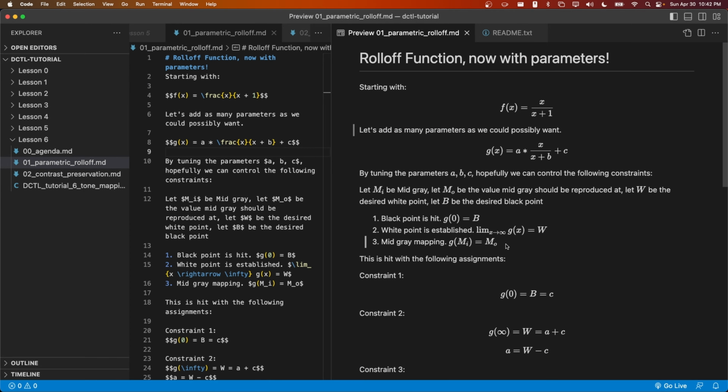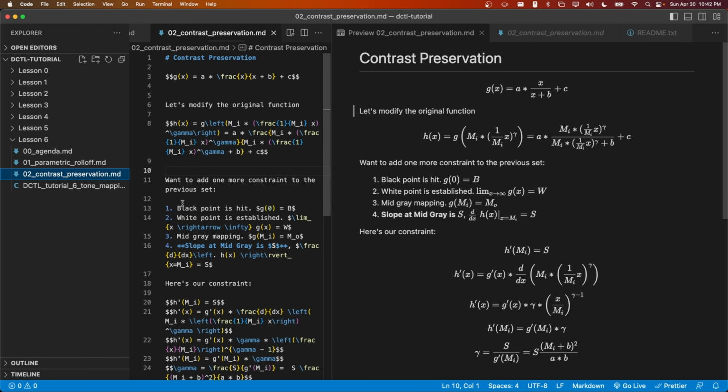As you guys will remember from episode 2, this was the slide that I showed that had all the different math that we needed in order to preserve these 3 constraints. Let's go ahead and add one more constraint. Suppose the user specifies s, the slope at mid-gray. In this case, we're going to want the slope of our function to be equal to s when x is equal to the input mid-gray value.